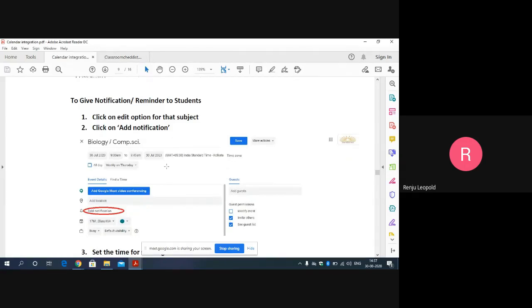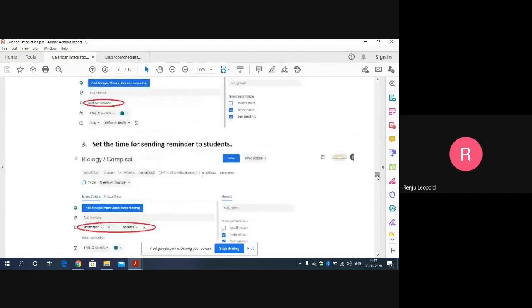Now one more thing, suppose I want to set a notification, or send a reminder to students before the class. Then I can do that using the add notification icon over here. When I click on add notification, you can set the time for sending a reminder, like how many minutes before you want the notification to be sent to the children. Here I have set it as 10 minutes. So 10 minutes before, a message will go to the children informing them about that particular class.